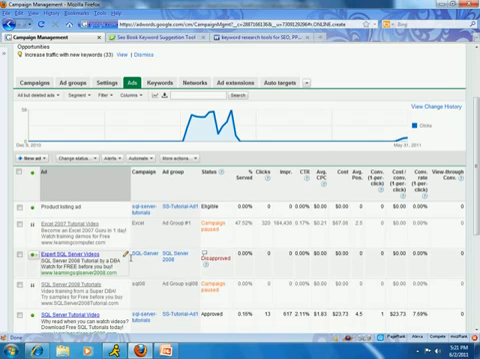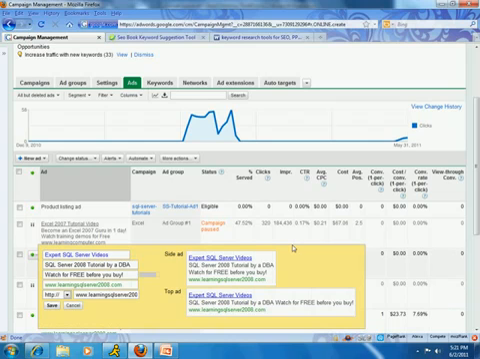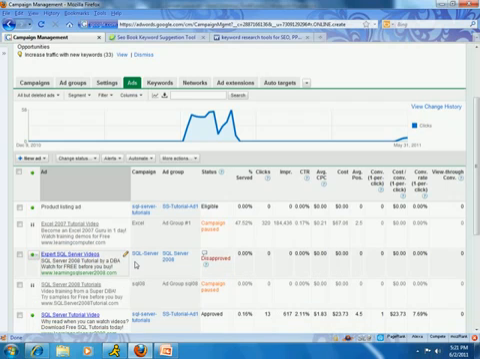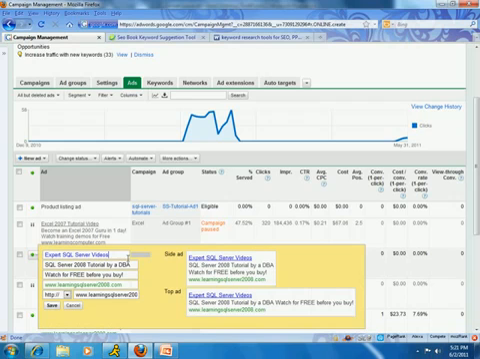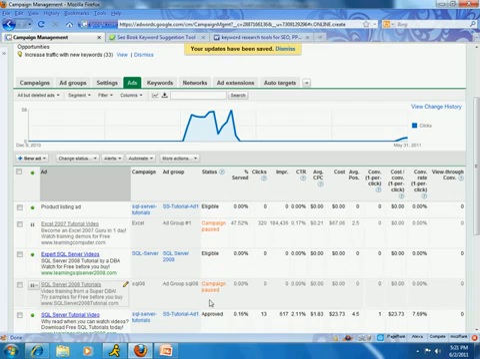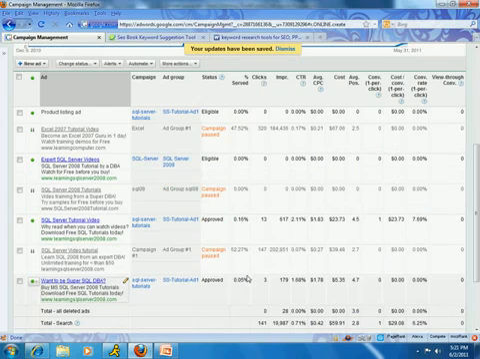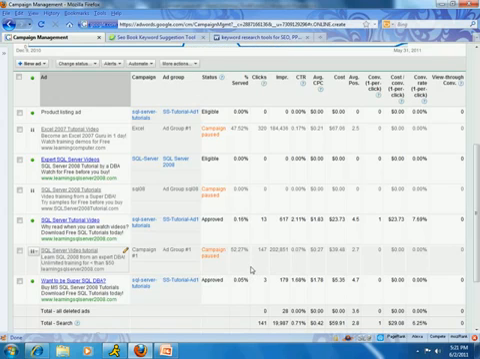In fact, let me try this first. The way I did this is I went to the ad and I clicked on this little pencil, and I'm going to change this to "Free" and then try to save this, and we'll see if they review it. Looks like it's approved, so maybe that's all it needed.